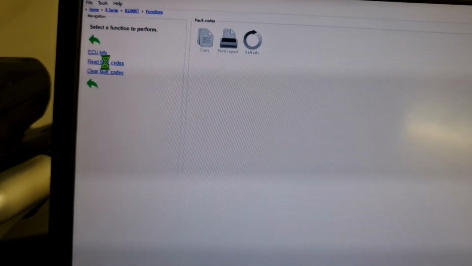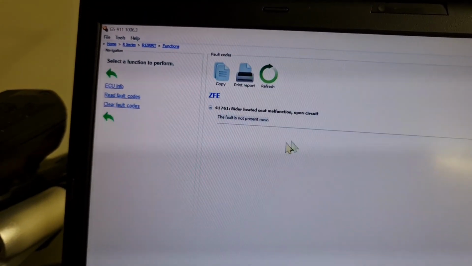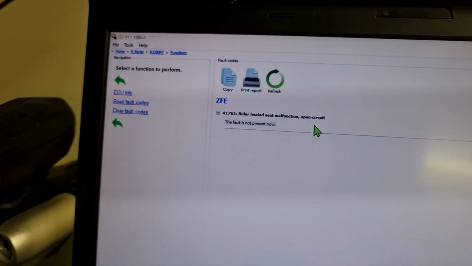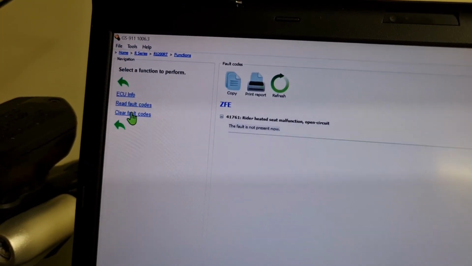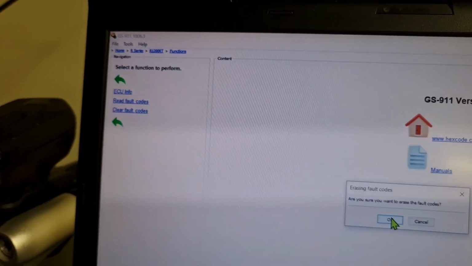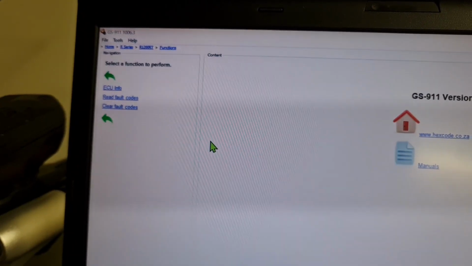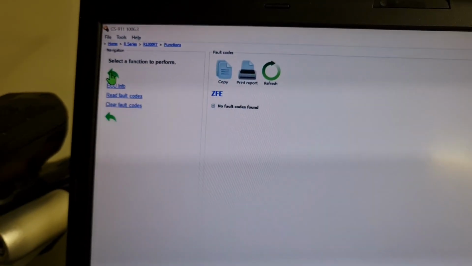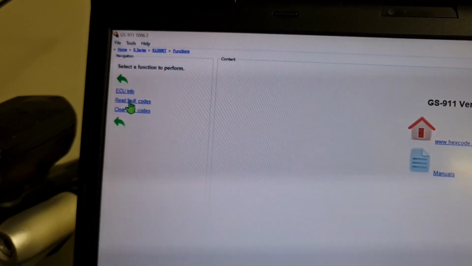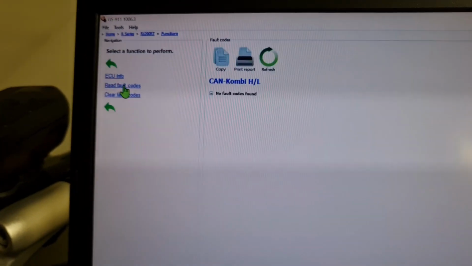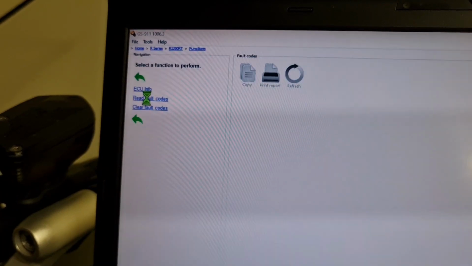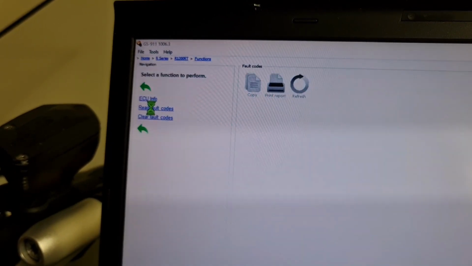And then you can read other codes, just like other functions. There is another one, rider heated seat malfunction, open circuit. So for this one, you can clear this one as well. Confirmation, and the fault code is gone. And back to others, let's quickly read all the codes while we're connected. No fault code here. Tire pressure monitor, let's read this as well. No fault code. And then radio, read fault codes.